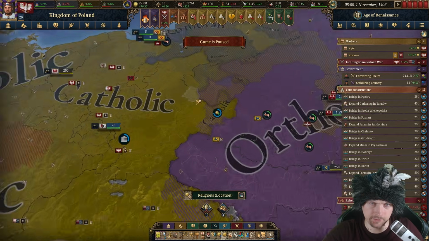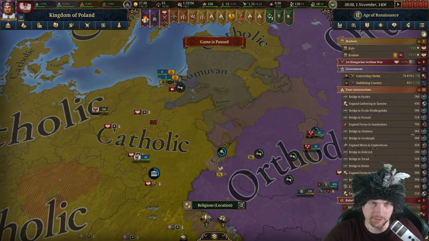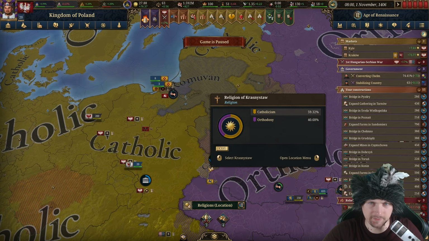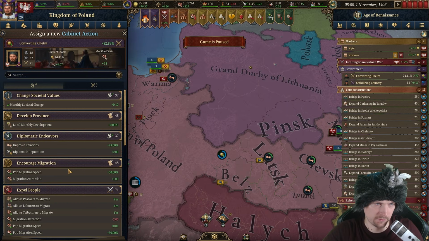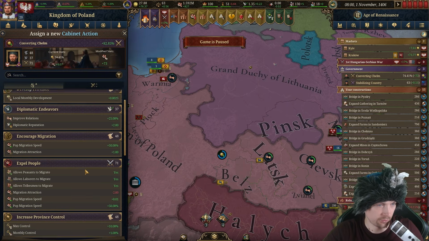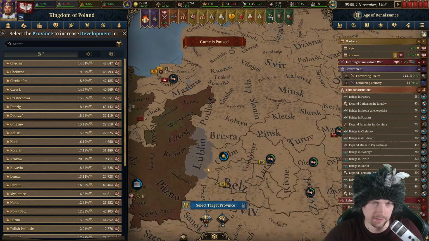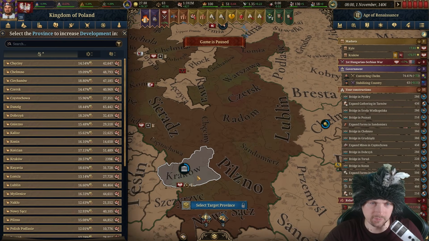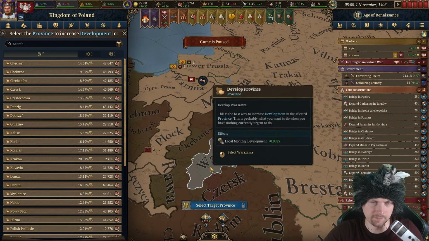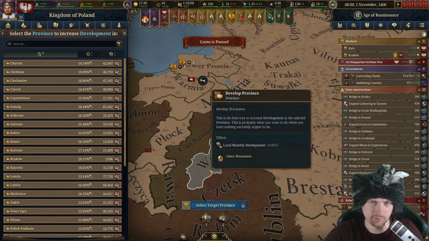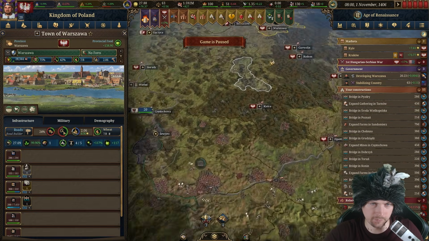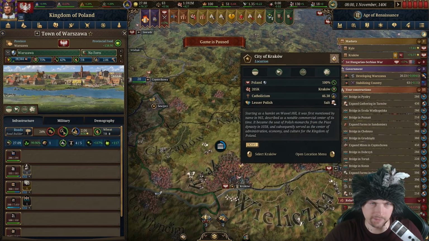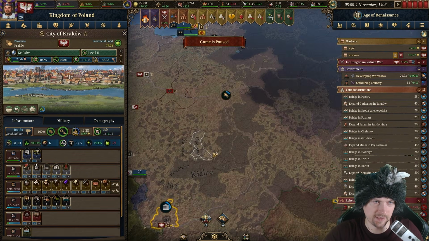In the meantime, I think I finished conversion here pretty much. I mean, it's all above 50%. Let's just switch these guys from converting to something more useful, like developing, not even Kraków, because we're moving the capital to Warszawa. So we should probably start developing these guys already. 27 development here. Kraków is at 31, so that's not that much of a difference.